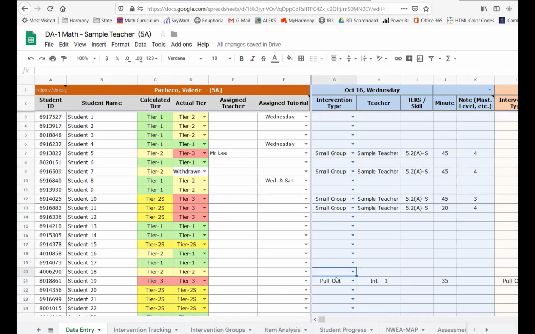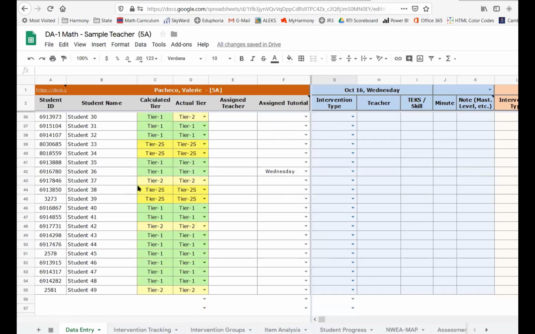Thank you, sir. You're welcome. Any other question? For the merging, is this data going to move over to the other tabs for MAP and STAR, or is the merging just for the data entry tab? When we merge the sections, what else is merged?